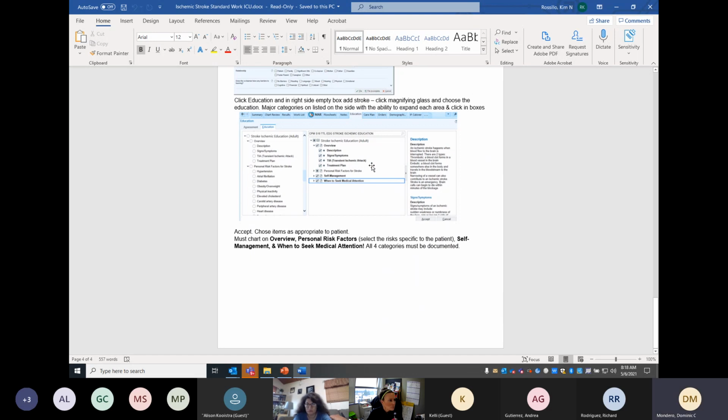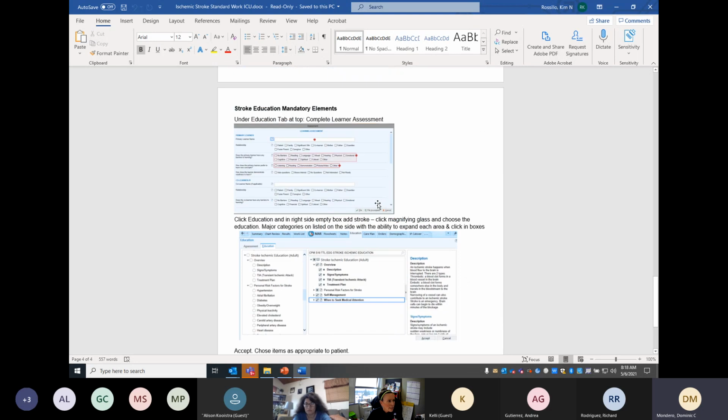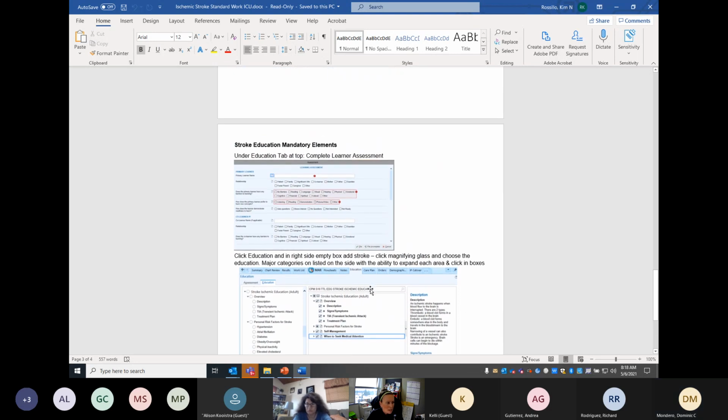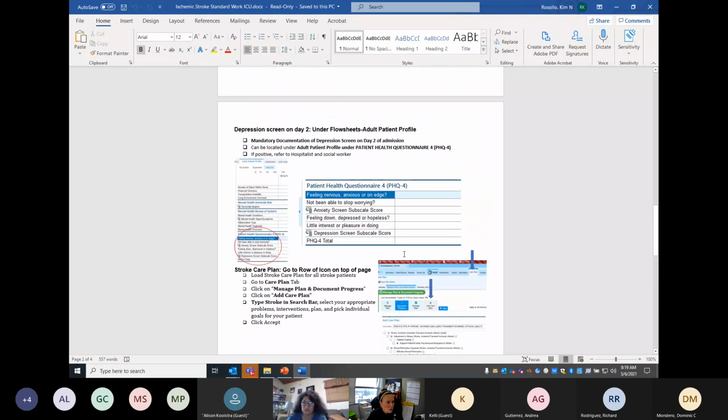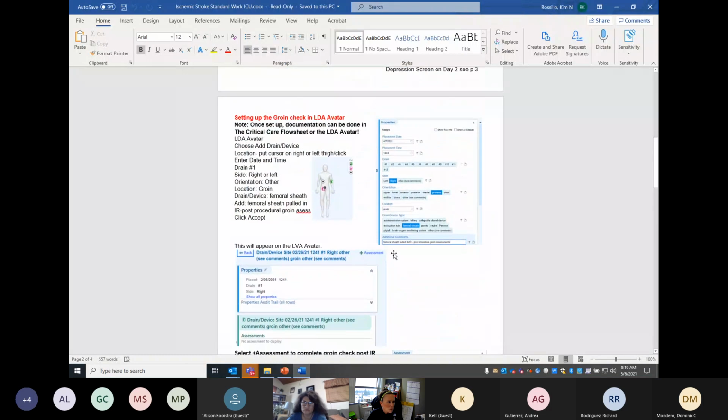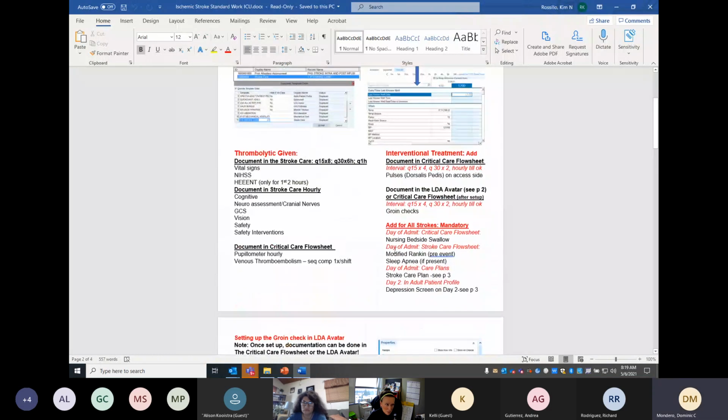Oh, that's awesome. That's great. That'll work. And it looks like, just like what you were saying, Dom, it really flows off those tabs. So the stroke education, of course, would be in that tab, and a lot of things being in the care plan or the flow sheets. And Richard, it's different, right?